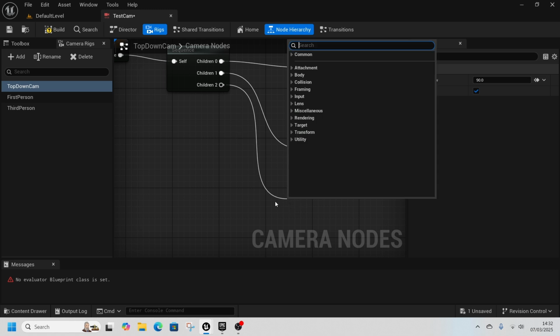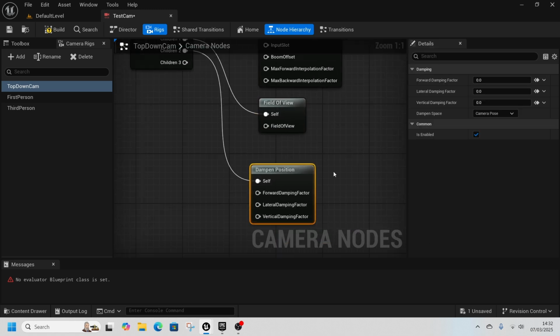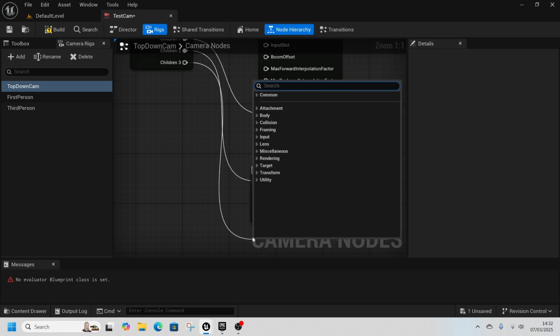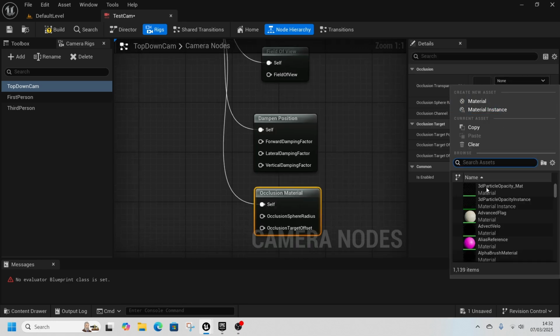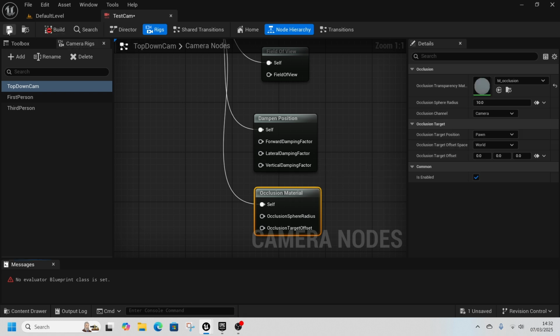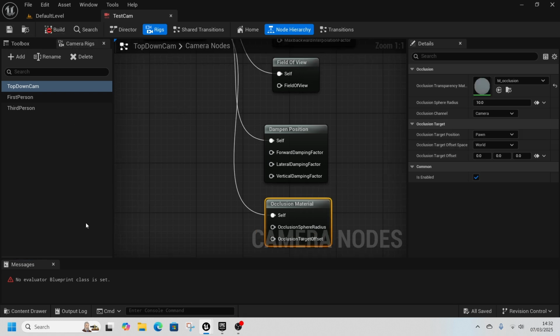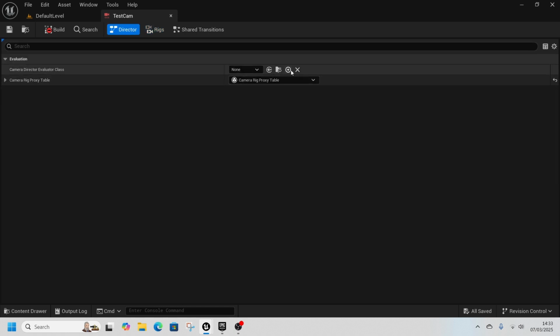We're going to get dampen position. We're going to set forward dampening factor to 5. And then we're going to get occlusion material again. And set that to M occlusion, like so. And the reason this keeps coming up here is we don't have a director, so we need to set up a director.